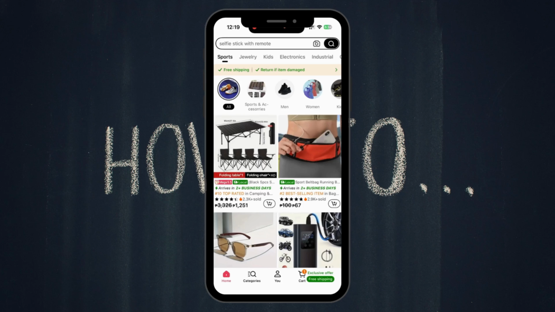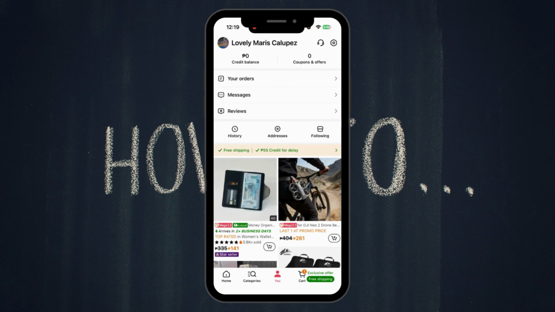Hey guys, I'm going to show you how to turn on order updates on Temu. So first, open the Temu app. Next, at the bottom, tap on You or your profile icon. Now once you do that, at the top right, click on the settings gear icon.